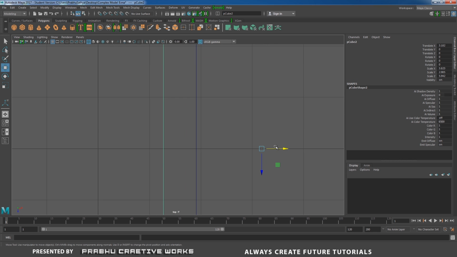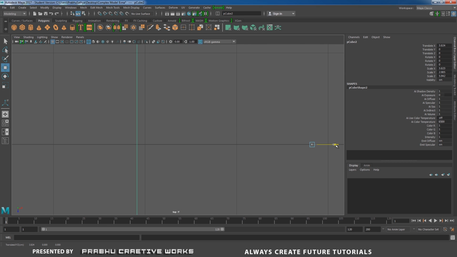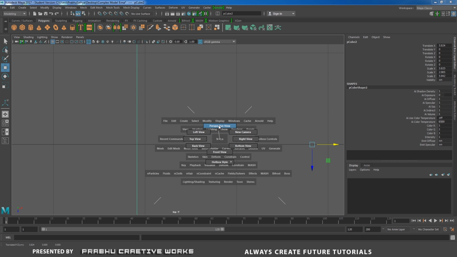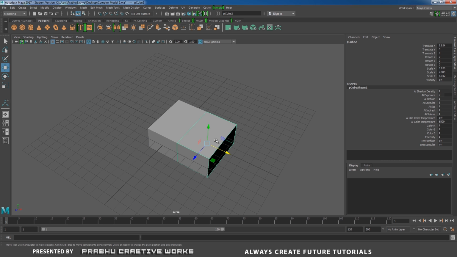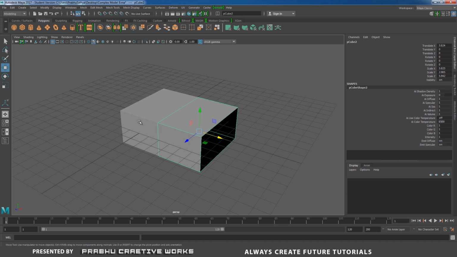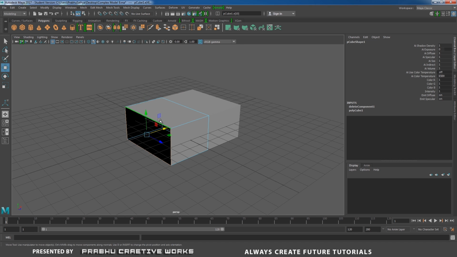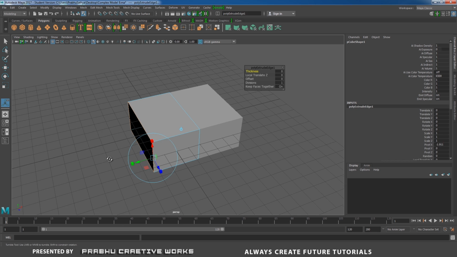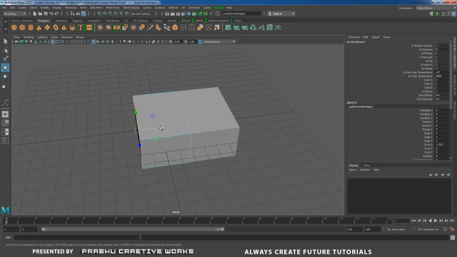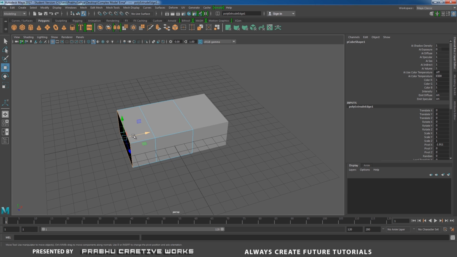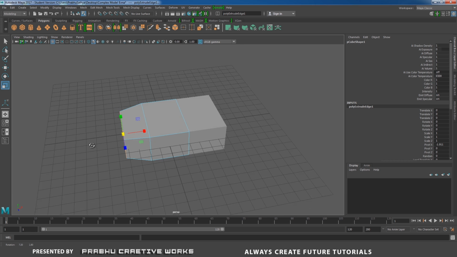So I will zoom in a little bit. You need to align this object exactly to this edge. Go to perspective and press 5 on the keyboard. Now select this object, right click and choose edge mode. Double click on this edge, shift right click and choose extrude edge, and press W. I want to move in X, and press R and scale down.